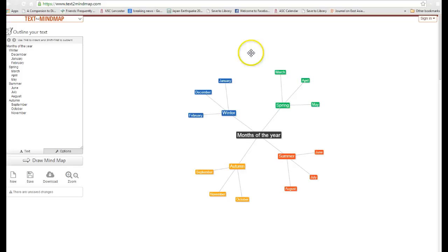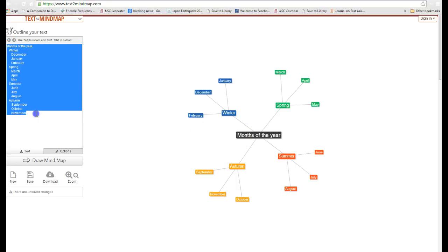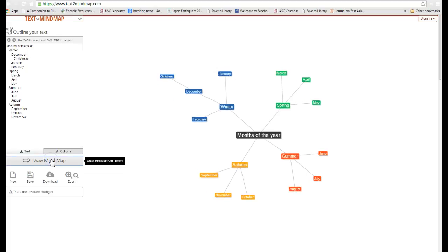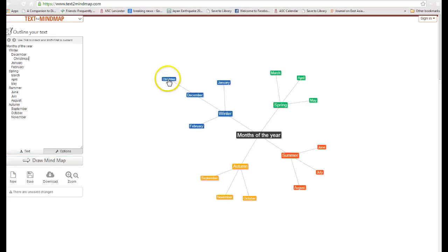So this is Text to Mind Map, and what it is basically is concept maps. And as you can see, one is here done already for us. It's the example, and usually how I like to show the students how to augment this is to add holidays. So in December, you just do one more and tab, and you add that. And then whenever you add something to your outline, you just hit this draw mind map, and you'll see that this new line has come up.